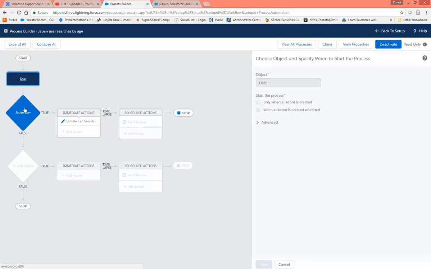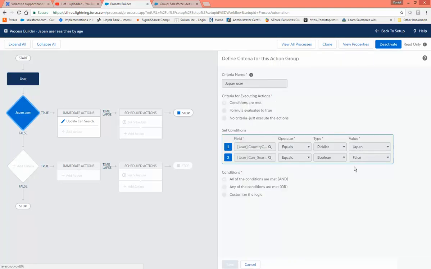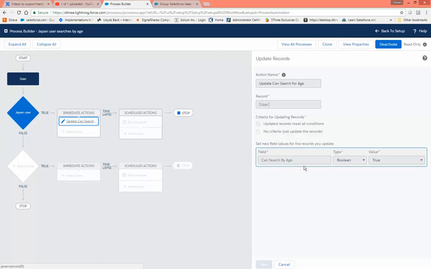So it starts on from the user object. Is the person in Japan? Yeah, that's fine. And then it can update that search logic so they basically get the ability to search on age in Japan. Great.